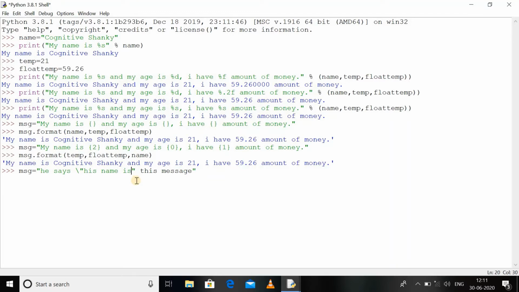So slash is the escape character which, once identified by the interpreter, will automatically ignore the special meaning of the next character, and it will print it as it is. So let's say if I have the message, the slash will be ignored automatically and the message will be printed as it is. So this is all about string literals, guys.